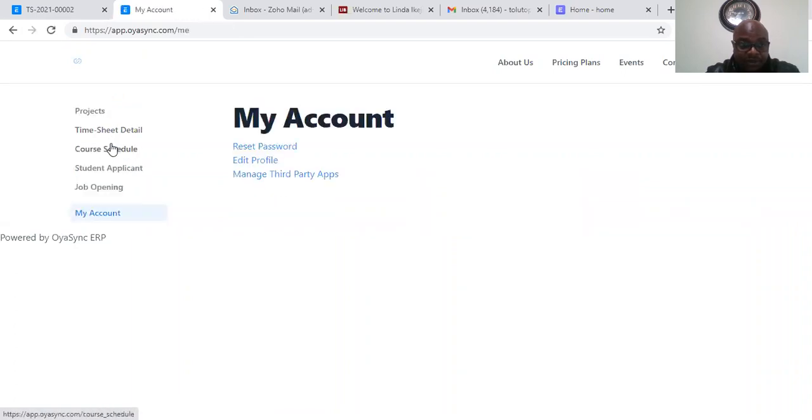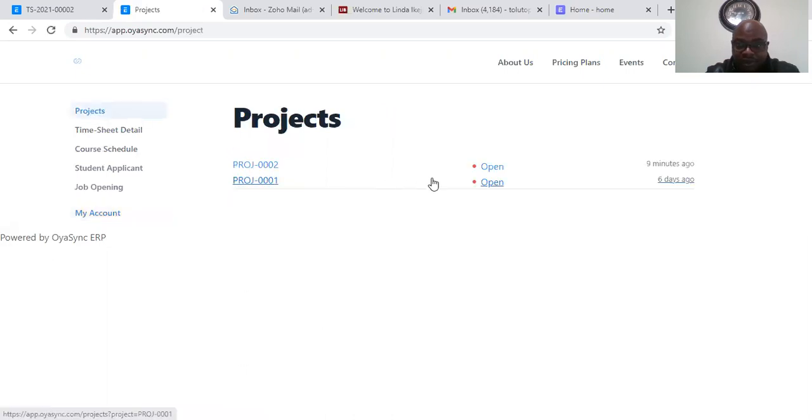Project timesheet detail. Come back to see this. Of course, you already know how this one works now. These are the projects that have been assigned to me. So you will assign them a project, and they put in their timesheet.